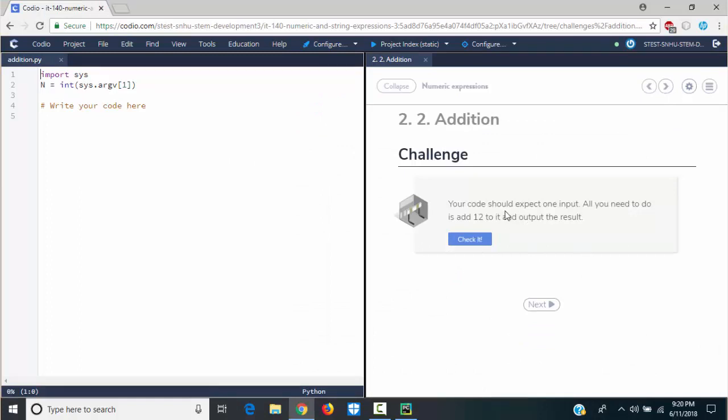Okay, your code, so let's go ahead and do this challenge. Your code should expect one input. All you need to do is add 12 to it and output the result. So as you can see here, with Python, now we have assigned n. N is a variable. We've assigned it to be an integer, put in anything, n.